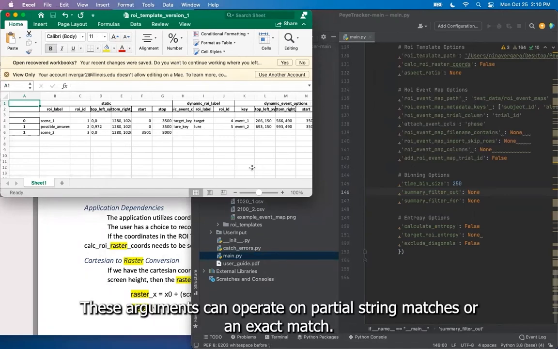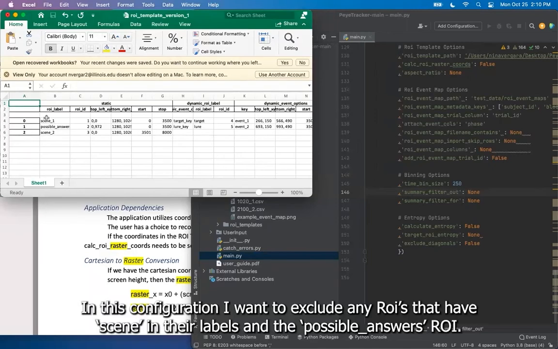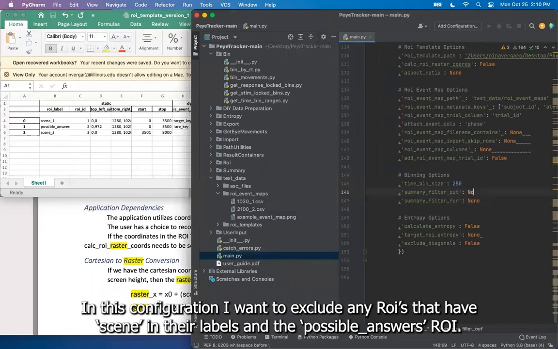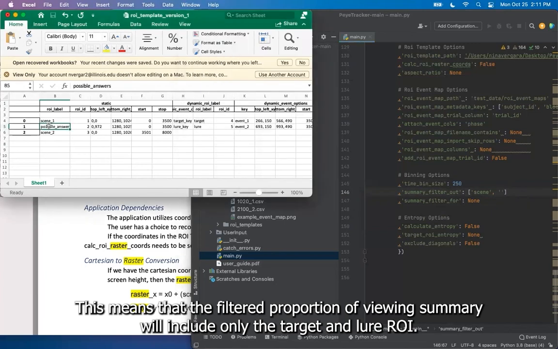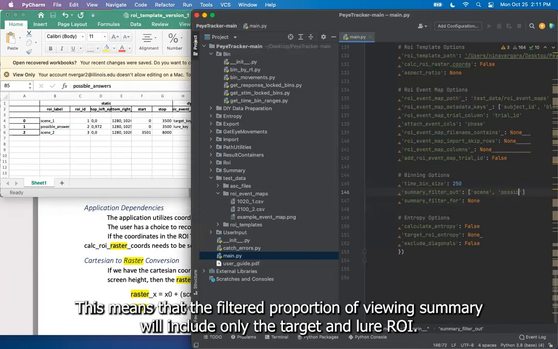These arguments can operate on partial string matches or an exact match. In this configuration, I want to exclude any ROIs that have seen in their labels and the possible answers ROI. This means that the filtered proportion of viewing summary will include only the target and lure ROI.